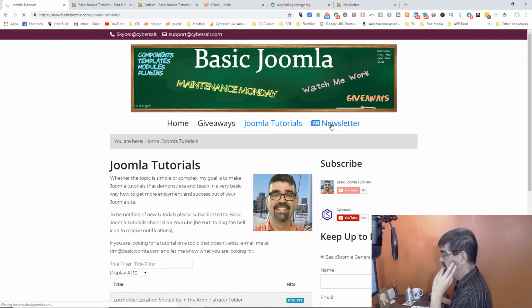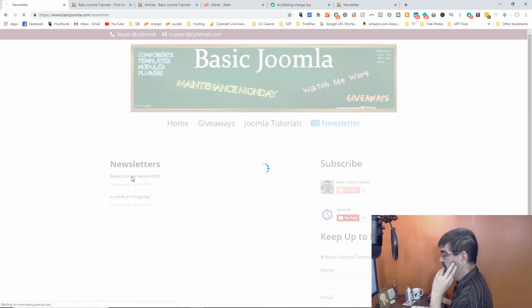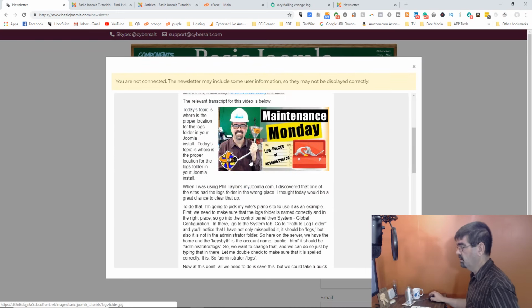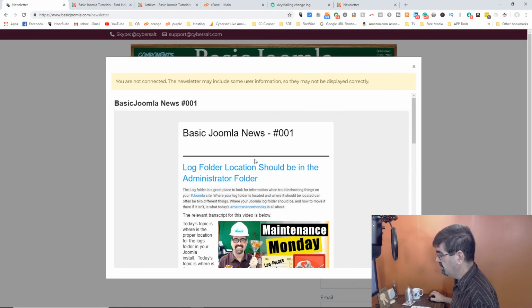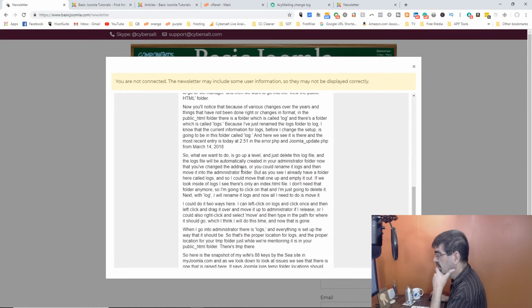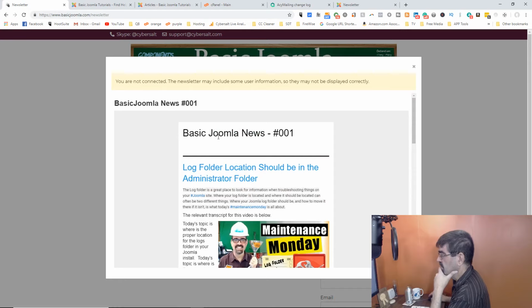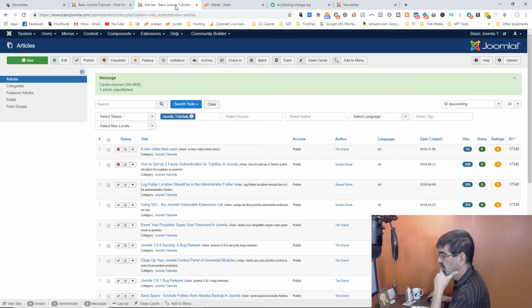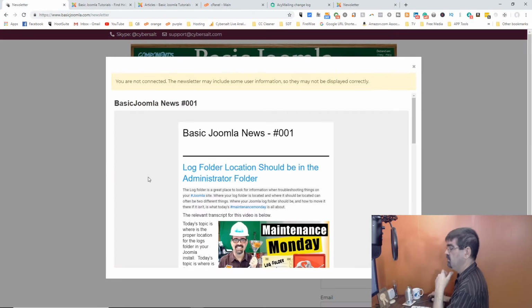If we go to newsletter, oh yeah, no, see, login full, it did replace that one. So that is an issue. Notice how basic Joomla, see, because this is using the tags and it's showing the newest article. If I go up here and publish this, okay, and then go back to here and click news 1.